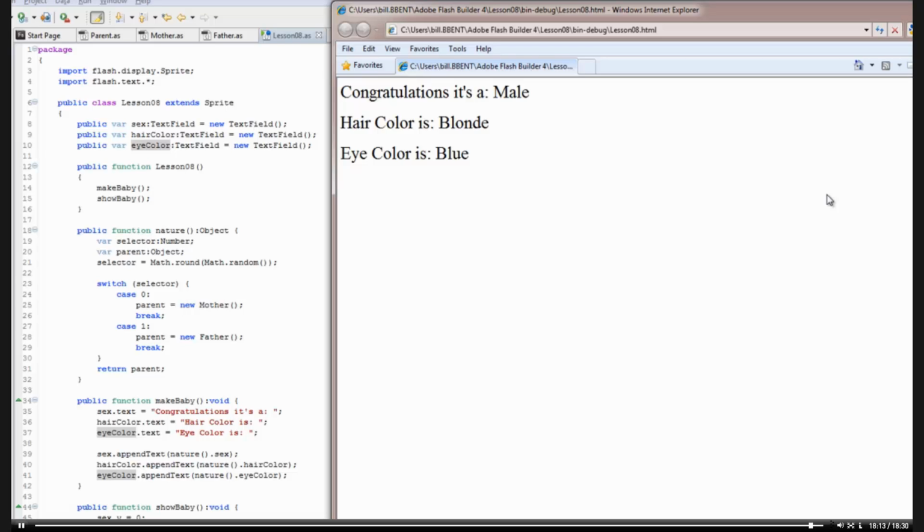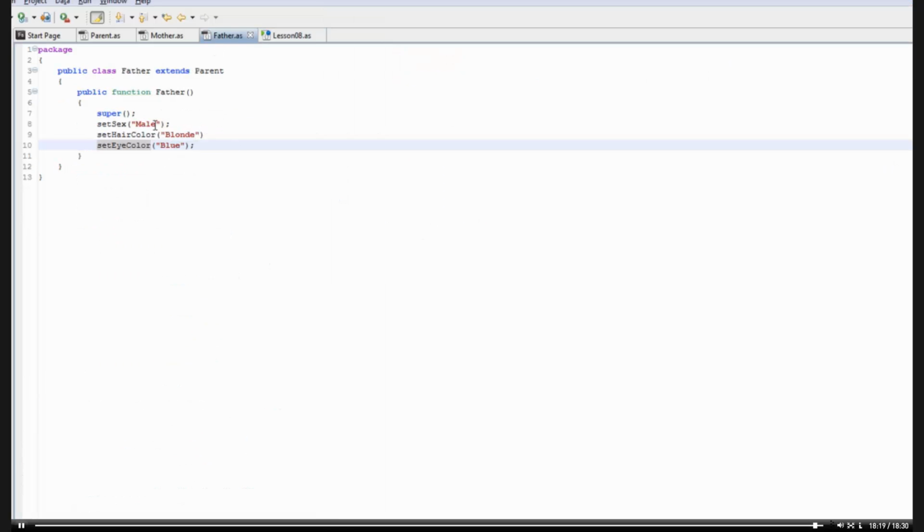Just remember that all of those 3 properties are derived from the father class. That's where we got male, blonde, and blue. And the mother class, that's where we have female, brown, and brown. So if you want to change those text strings to something else, feel free to have fun with that too.